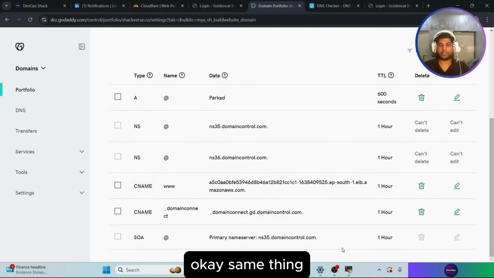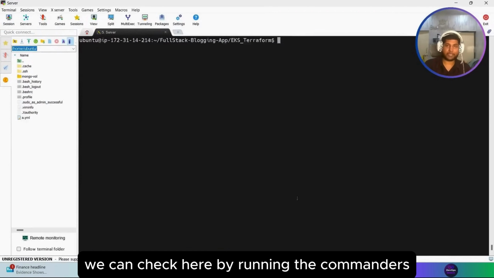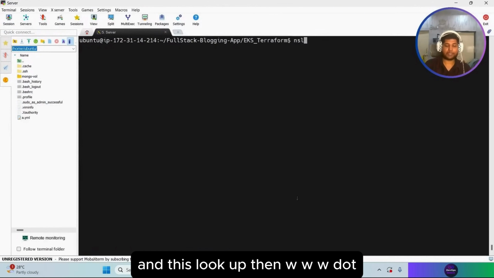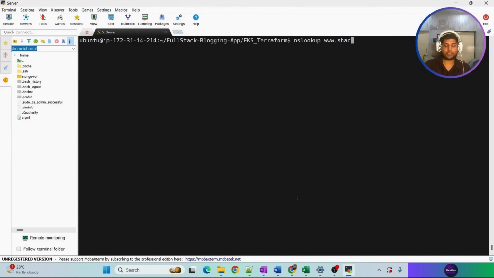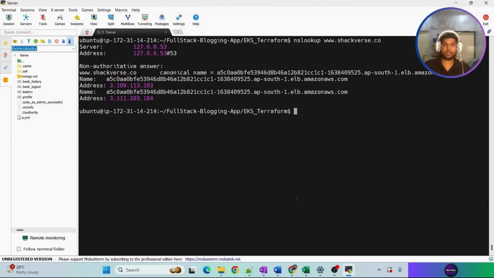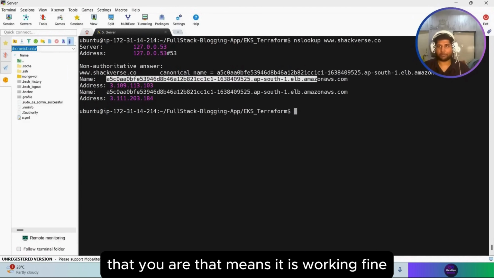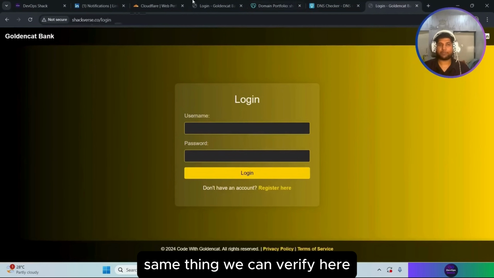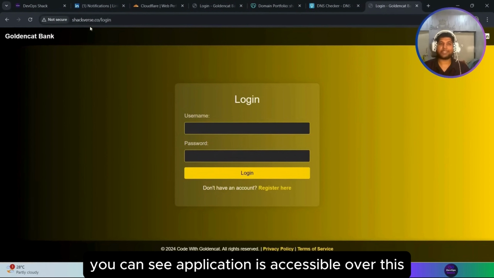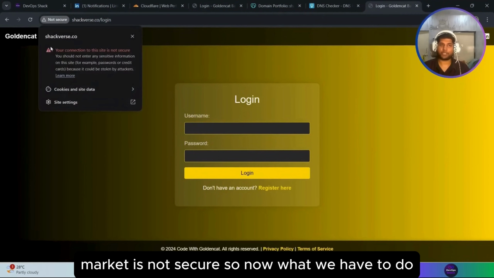Same thing we can check here by running the command nslookup, then www.shackworks.co. And here you can see it is pointing to our load balancer URL. That means it is working fine. Same thing we can verify here. You can see the application is accessible over this, but it is not secure.